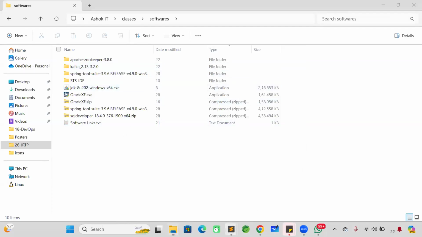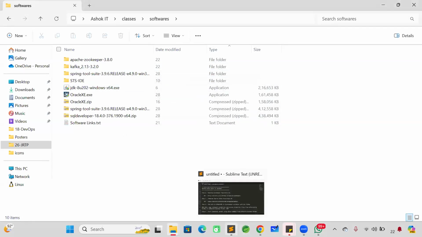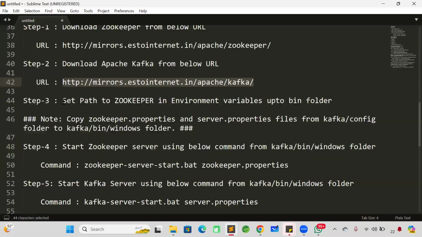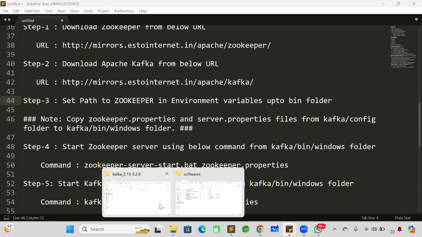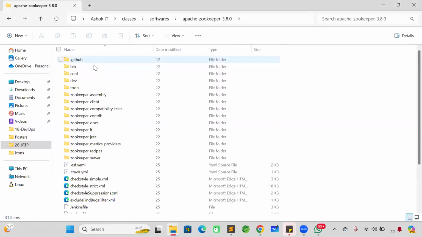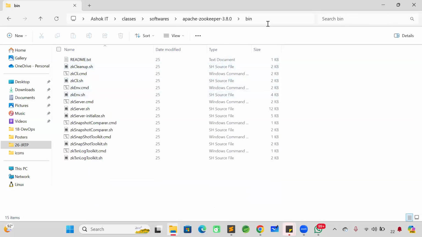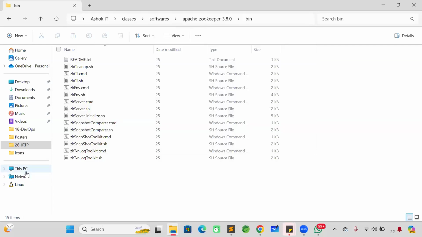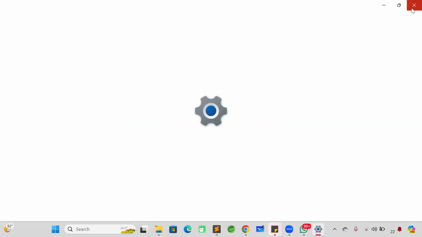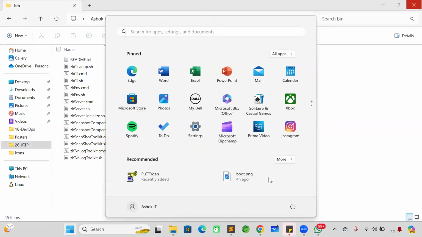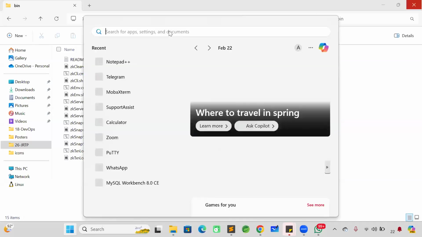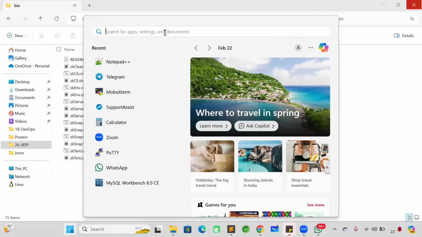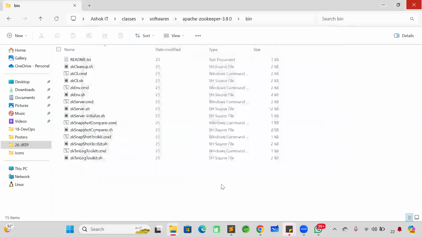Then next step, set the path to Zookeeper in the environment variables up to the bin folder. So we know how to set the path, right? Go to the Zookeeper. Here, the bin directory is available. Let us take this path and configure this in the environment variables. So here, go to properties, environment variables, system environment variables, and edit them.